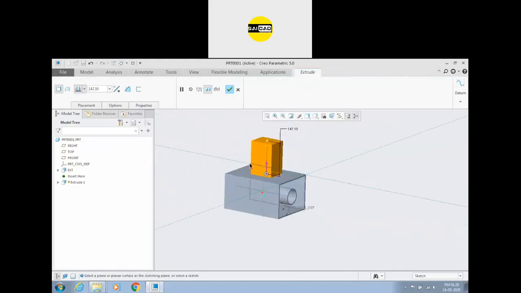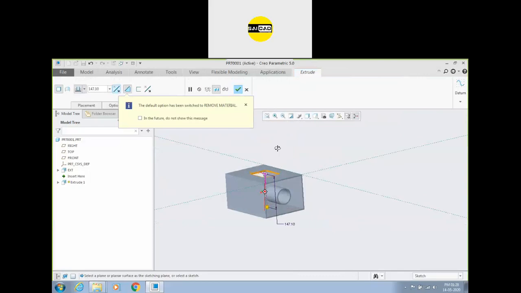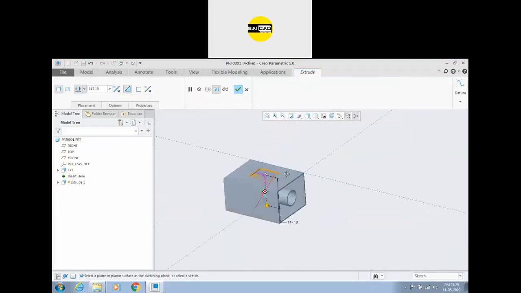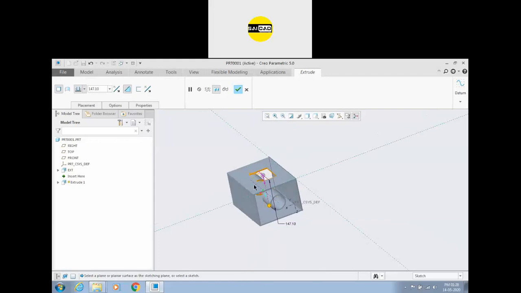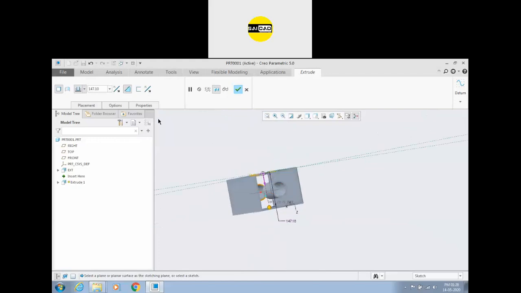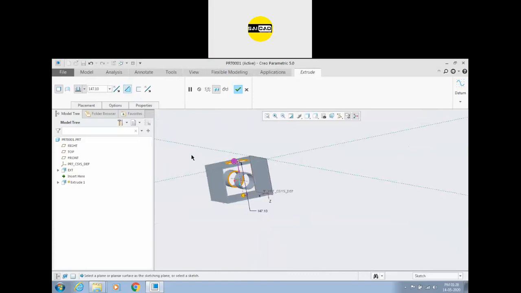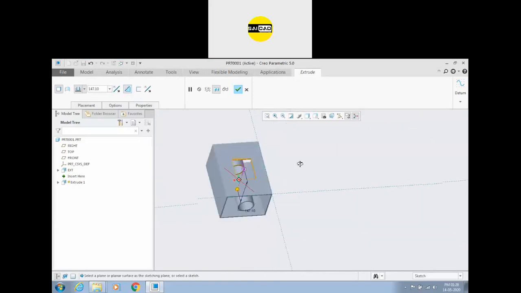If you want to remove the material, just flip the side and it will automatically flip the side of the material. Okay. If you don't want to cut, you want to add the material inside, you can just click here on the remove material option and uncheck this option. Okay. So remove material is not selected right now, so material will be added. If you want to remove, then select this and the material will be removed.